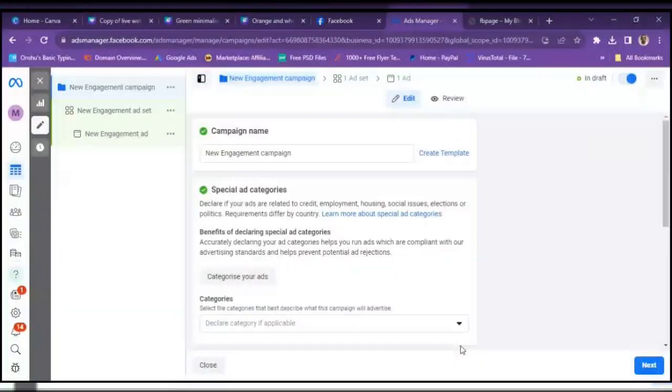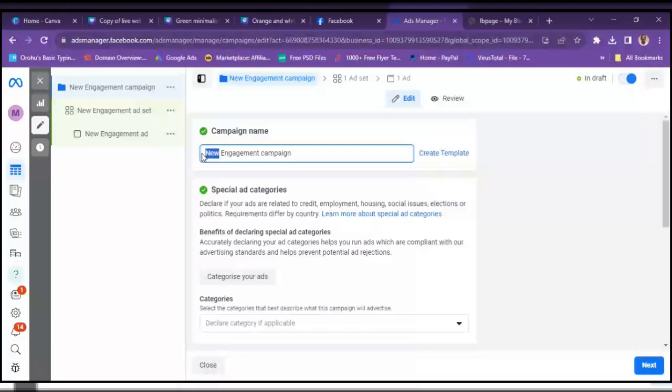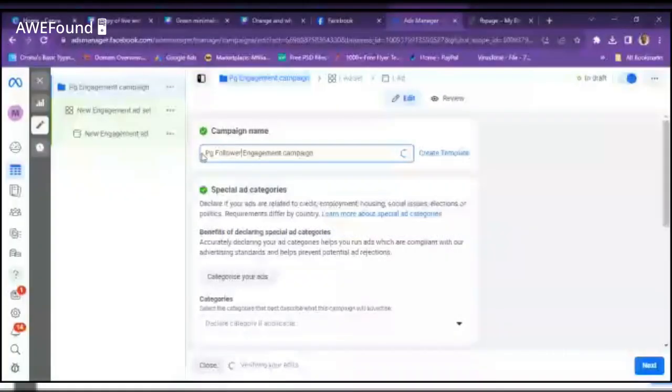That is the campaign level. Hope you still recall the campaign level, ad set level, ad level, which forms the different Facebook ad levels. Do you still recall that? So now I'm going to give this a name. I'm going to give this PG Followers.